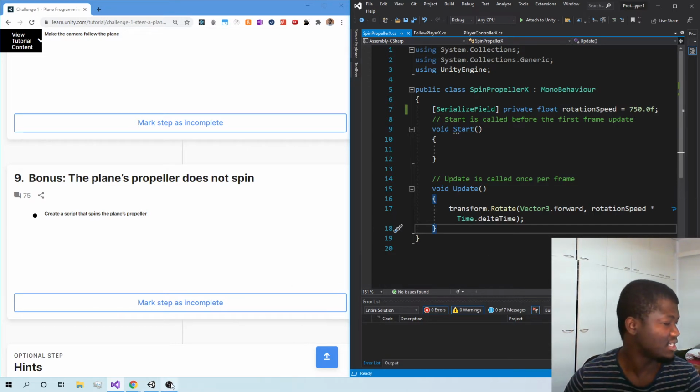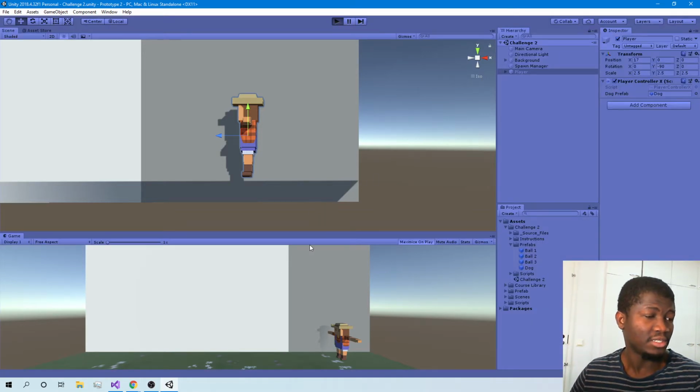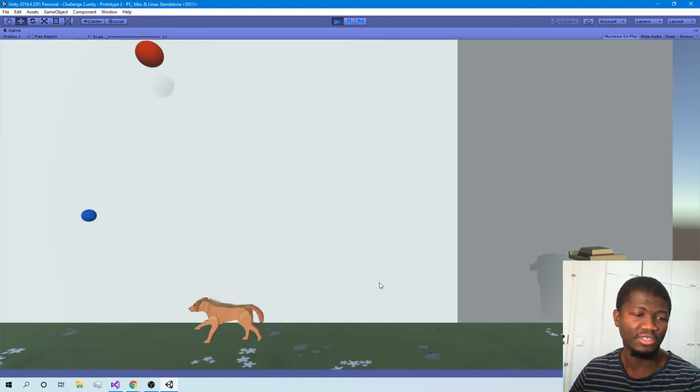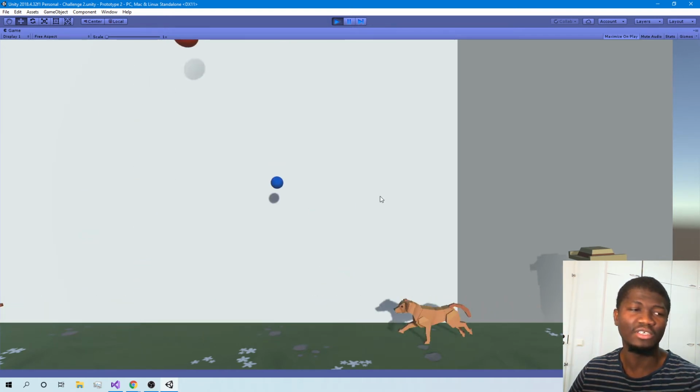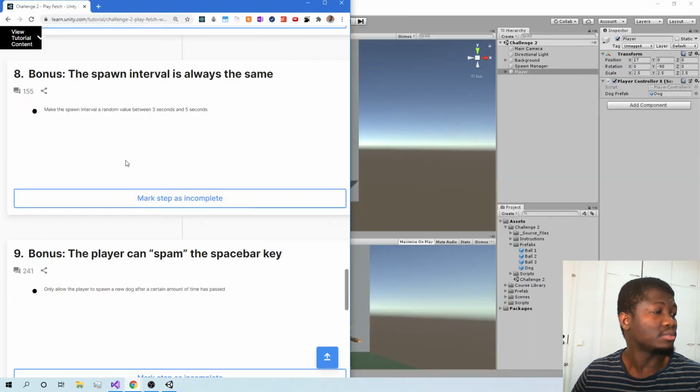Hi, welcome to my challenge 2. This is a solution. So let's quickly play the game and see what happens. I can actually spawn dogs at certain intervals and it collides and it disappears. That's what it's all about. And if I press spacebar at any time, it doesn't actually spawn. So let's see the question, the challenges, and the solutions that I made.